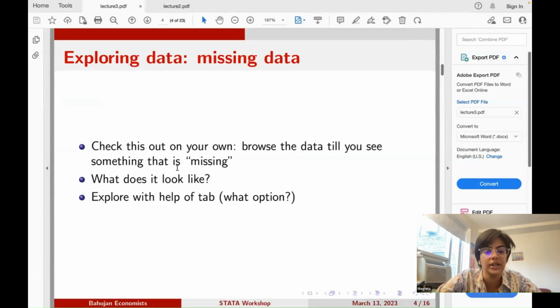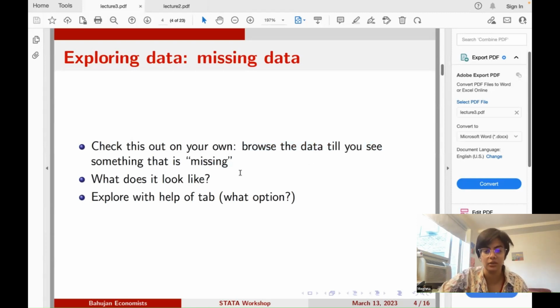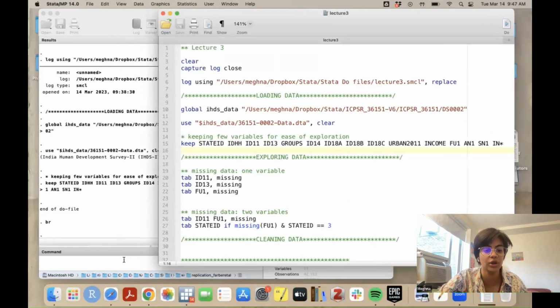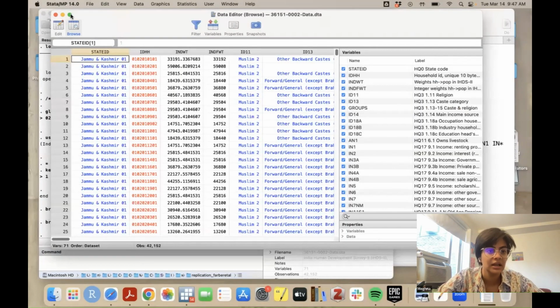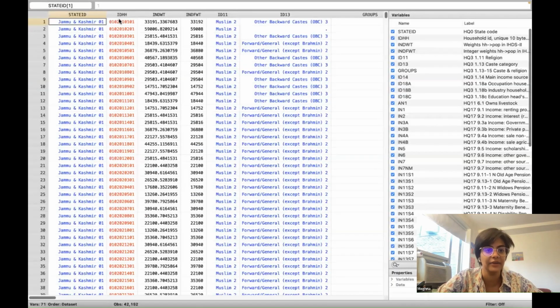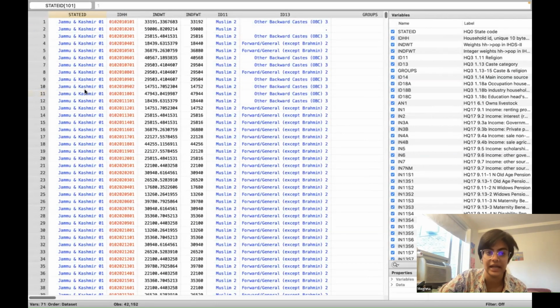Okay. All right. So after we have gotten these variables, now let's look at what we mean by something that is missing. I want everyone to browse the data till you see something that looks like it is missing. So let's see, what does a missing thing look like? If I type browse, and this is the data I have, do you see anything in state ID that looks missing? At least right now, it all looks complete, right? Similarly here, all of these look complete.